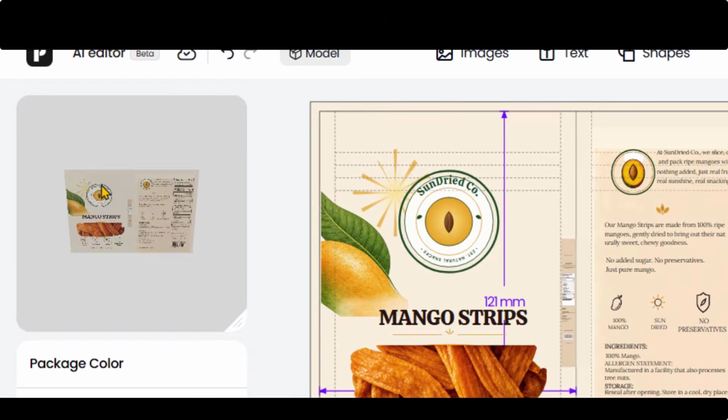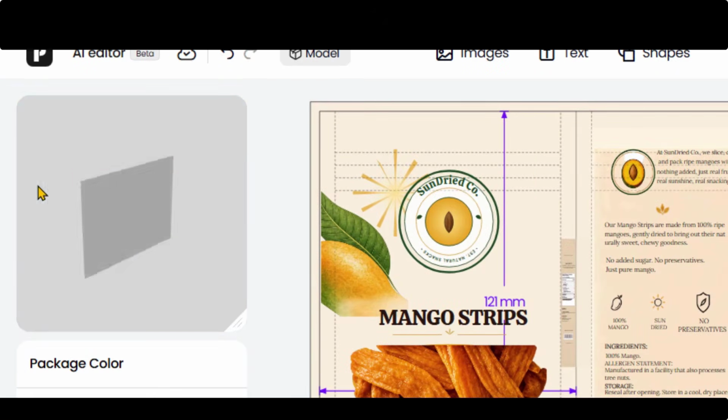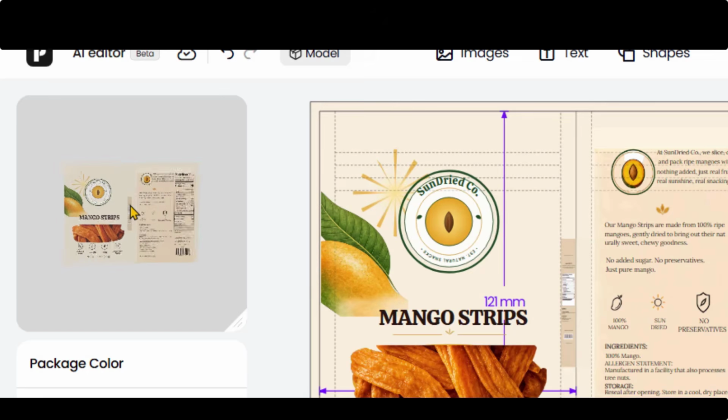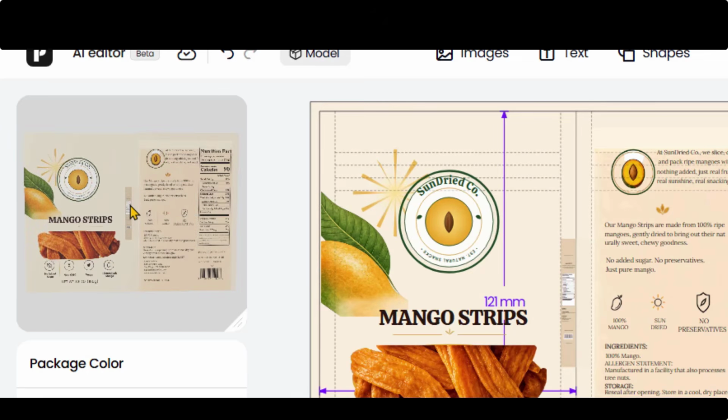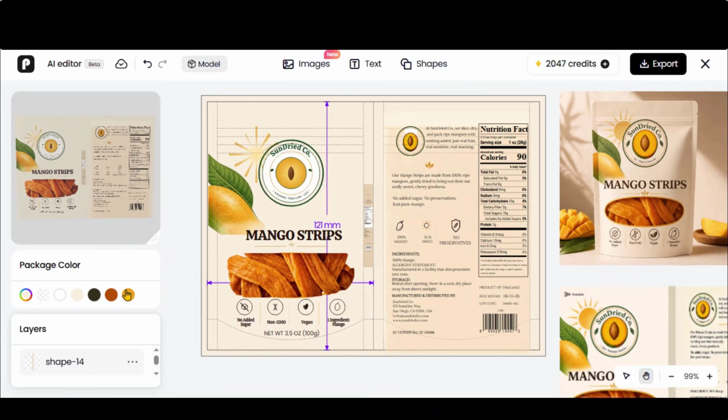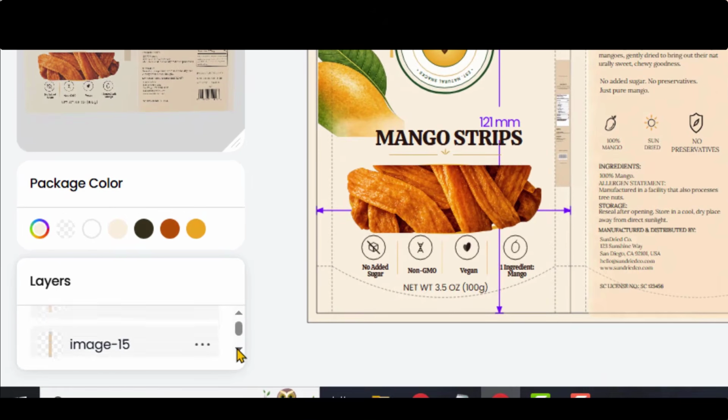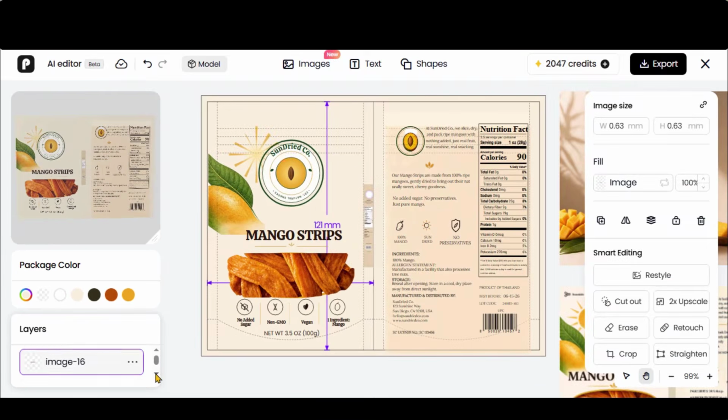You can also view a live preview of the packaging on the side of the workspace. This helps you understand how your changes will appear on the final product. The colors of the packaging can also be adjusted directly inside the editor. Similar to Adobe Illustrator, it organizes the different design elements into layers. By selecting an individual layer, we can make changes to that specific element without affecting the rest of the design.